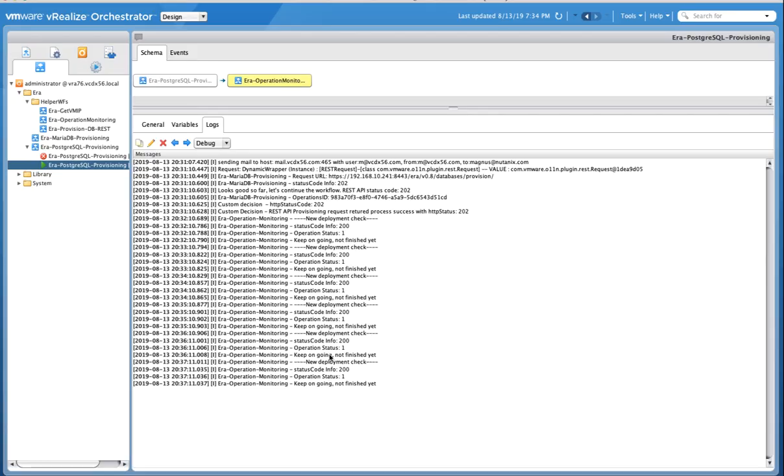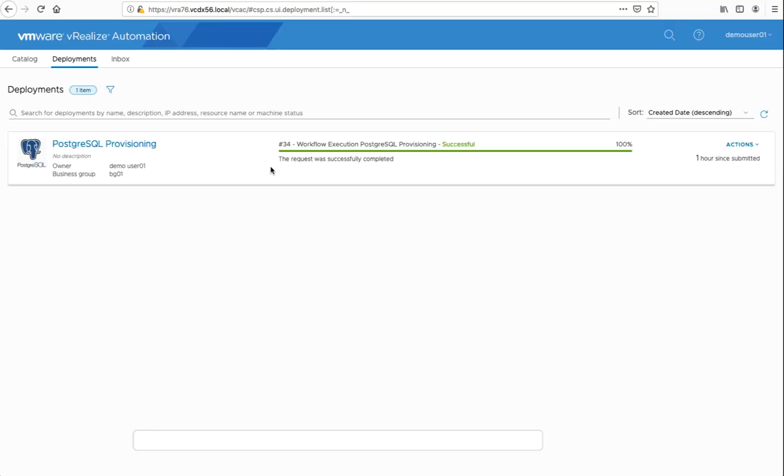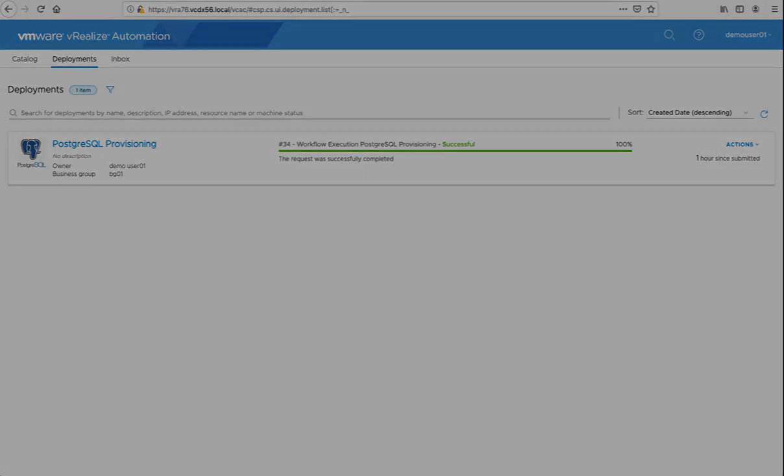Now the provisioning is completed, and I'll switch over to the vRealize Orchestrator workflow, which constantly checks once a minute the provisioning status via the Era API. What we want to see is operation status 5, which means that Era completed the provisioning successfully. A quick verification in the vRealize Automation UI shows that the provisioning was successful.